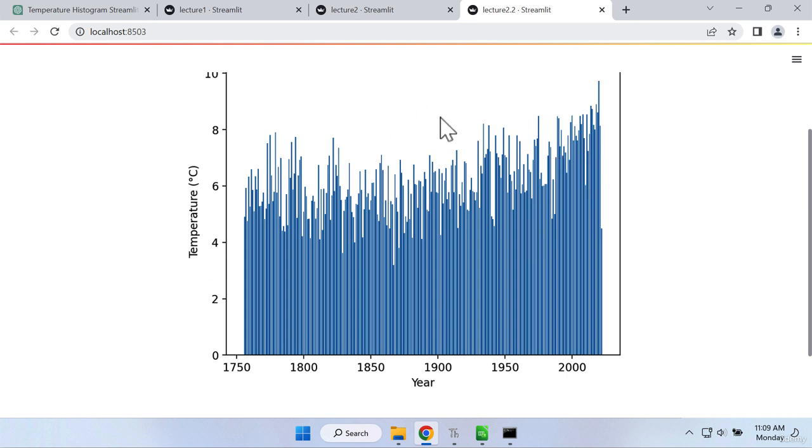So there we go, that's how you can do data visualization with ChatGPT.